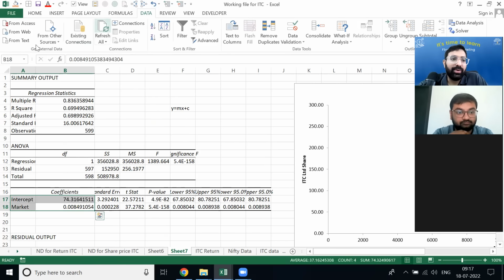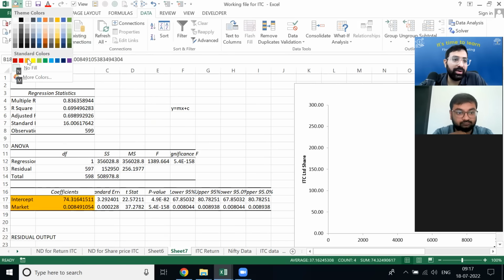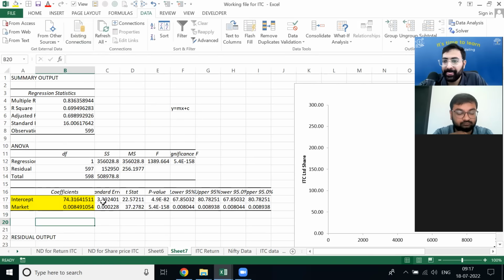Now, this is very important. This is one of the most important things that is going to help you out. Now, I am going to frame that Y equals your M, which is 0.008491054, plus your C, which is 74.3164. Oh, sorry, this is multiplied by X, right?